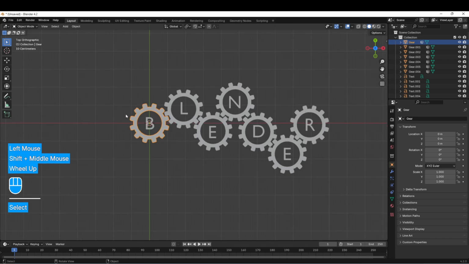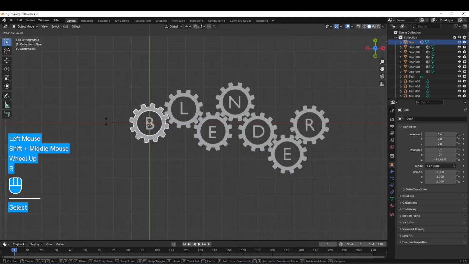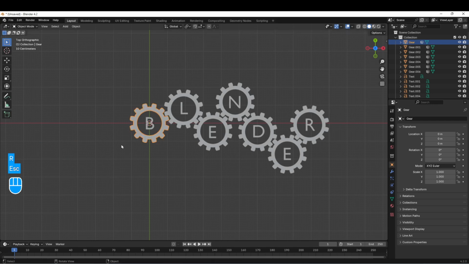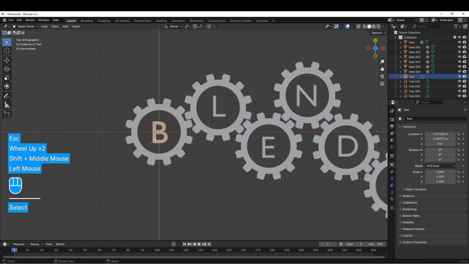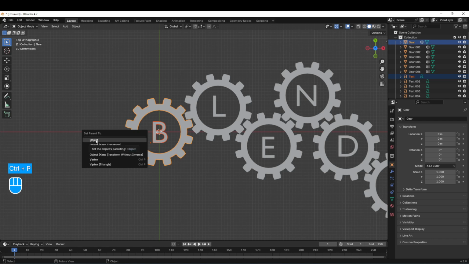Next, when our gears turn, we want the letter to be attached to that. So we're going to use something called parenting. And the idea is that you have a child object attached to a parent object. Just like in real life, when the parents go somewhere, the child is attached and goes with them. They don't just run off on their own. To do that, we're going to select the letter first, then Shift, select the gear. The shortcut for the parenting menu is Control P, and we're going to select Object.